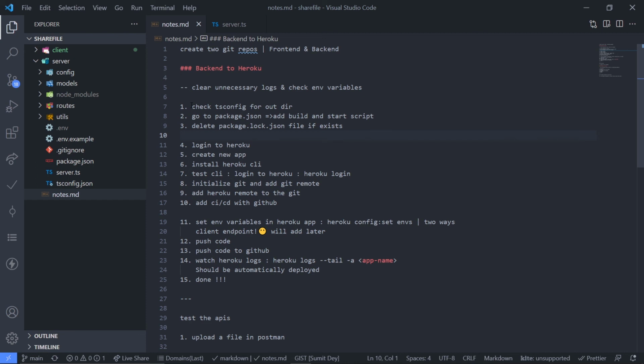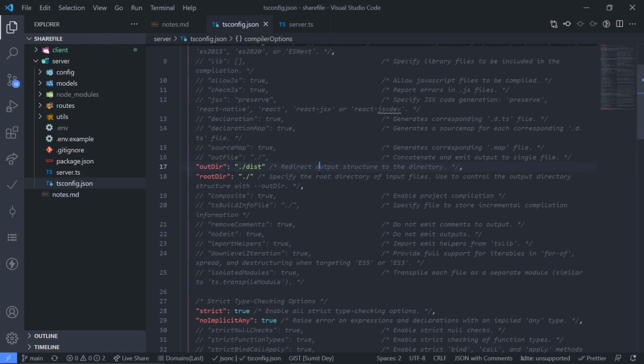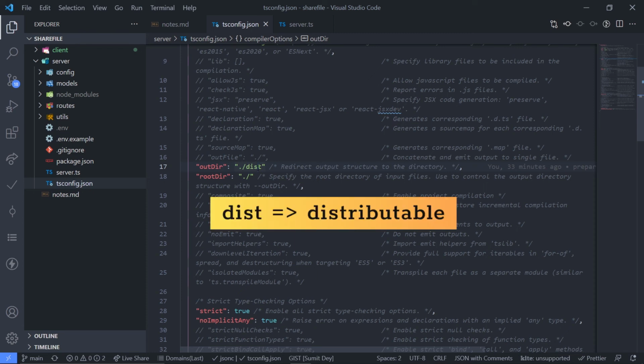And then check the tsconfig for the out directory. Okay, just look at the tsconfig file of the server. Fine. Here just look at this out directory. This is set to dist. It means after building this project, all the JavaScript files will be stored inside this dist folder. This is needed for the next step.